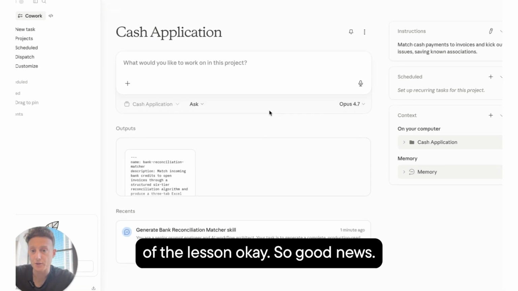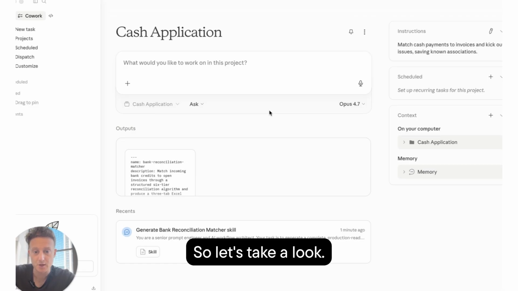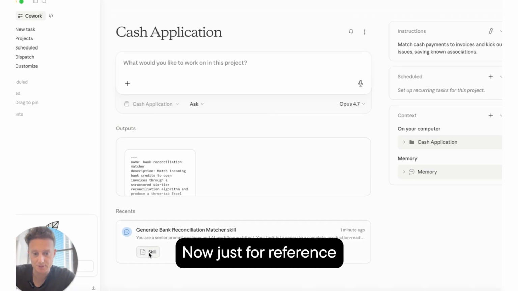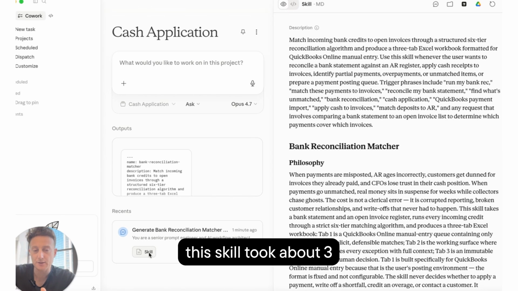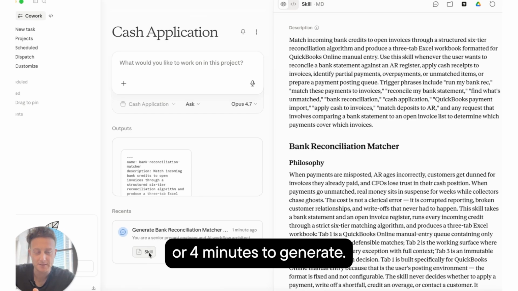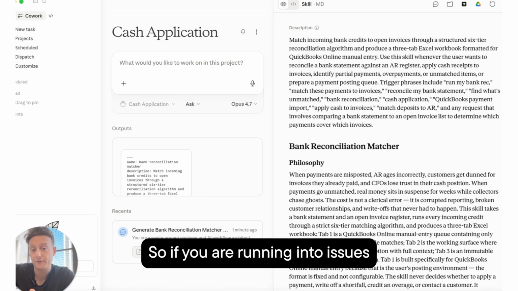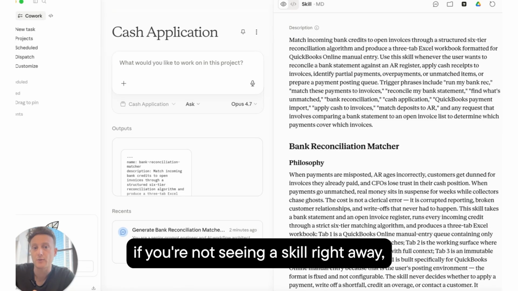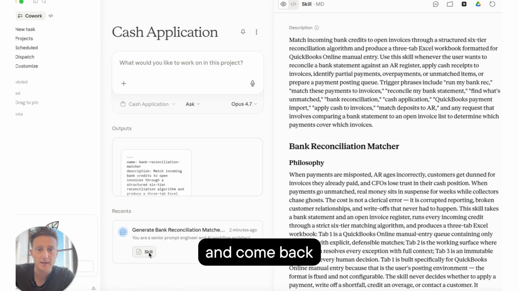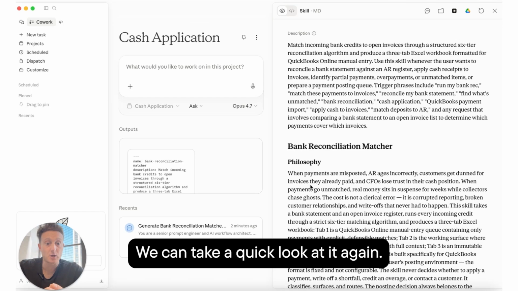Okay, so good news. We have a skill. So let's take a look. Now, just for reference, this skill took about 3 or 4 minutes to generate. So if you are running into issues, if you're not seeing a skill right away, go grab a cup of coffee and come back, and the skill will be ready. We can take a quick look at it.